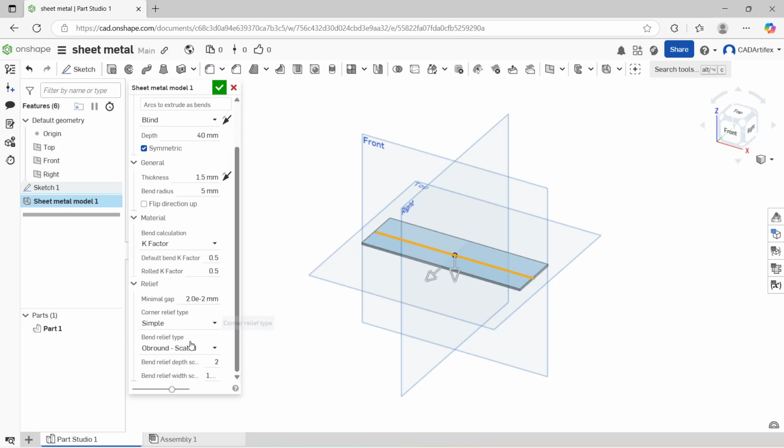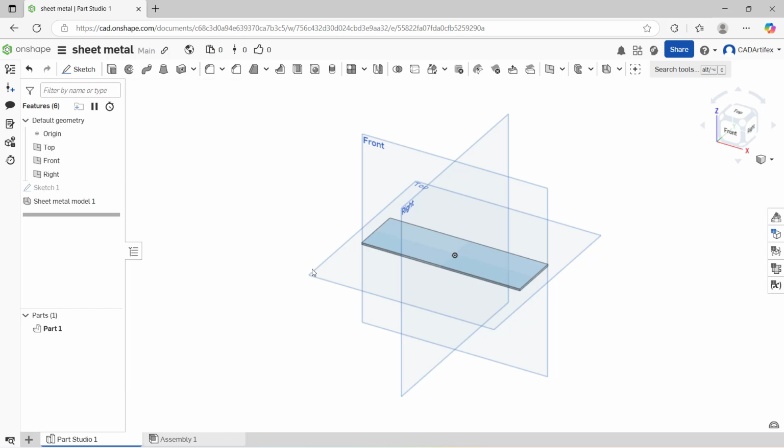Finally, in the relief section, you can set the relief depth and relief bend value. These help to prevent tearing or distortion at bend intersections. Once all parameters are defined, click the green check mark to confirm. Your sheet metal base is now fully created and ready for next steps in modeling.